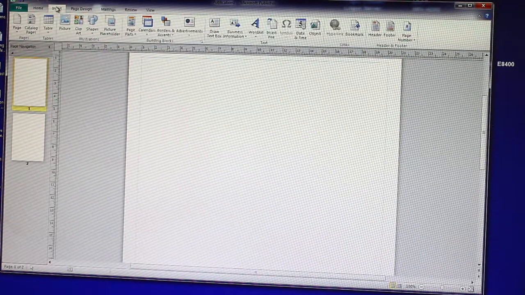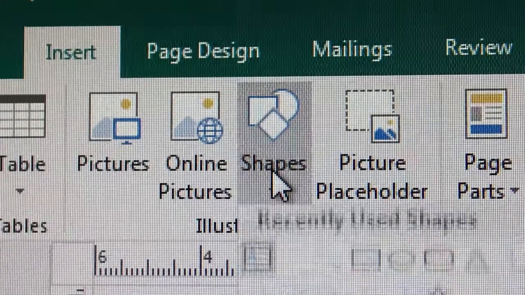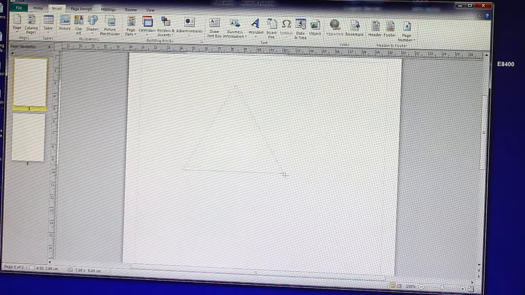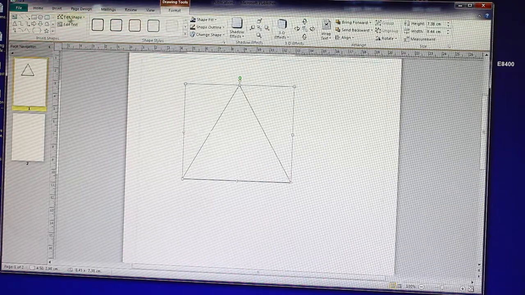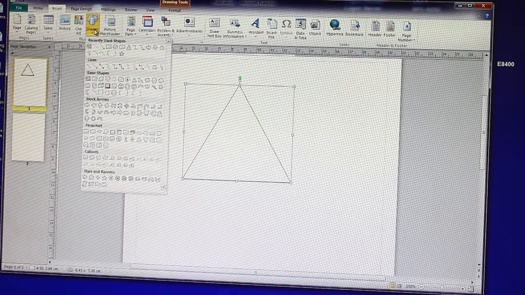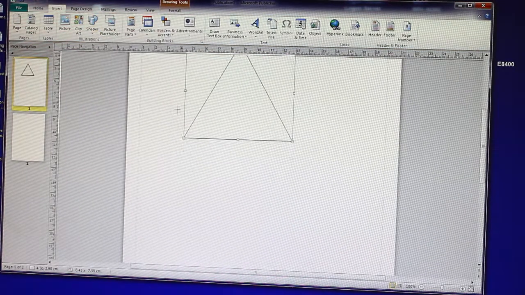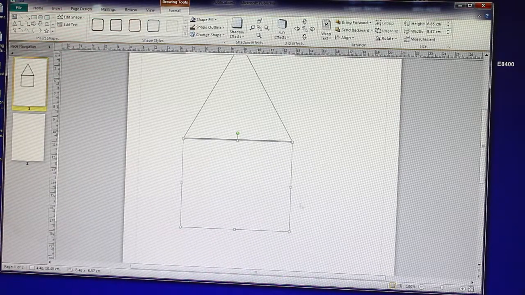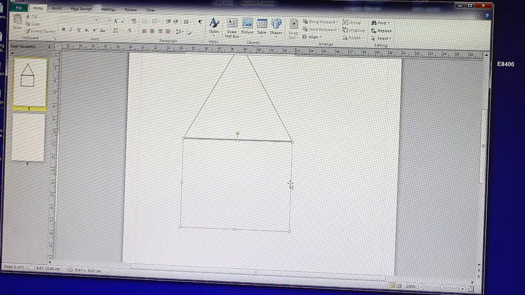Back to the insert tab. We've got pictures, shapes. Shapes are handy. We all know what shapes are. You can use shapes to draw little pictures. So we've got a roof, we've got a house. Look at that, that's pretty cool.